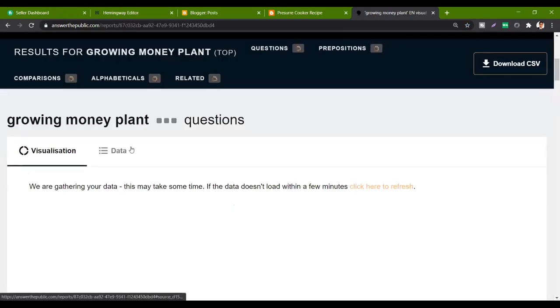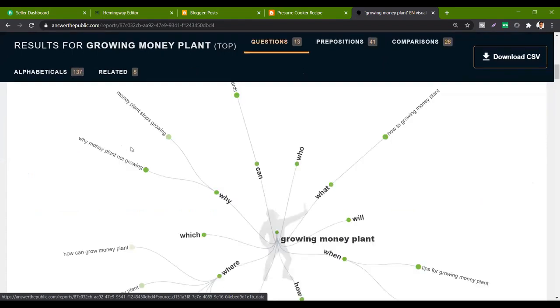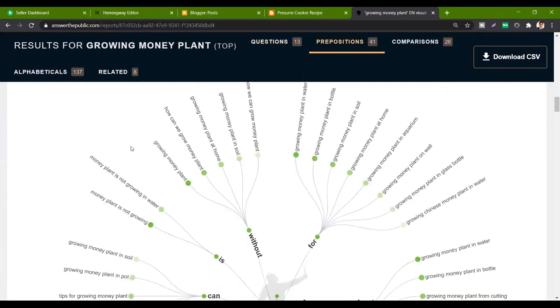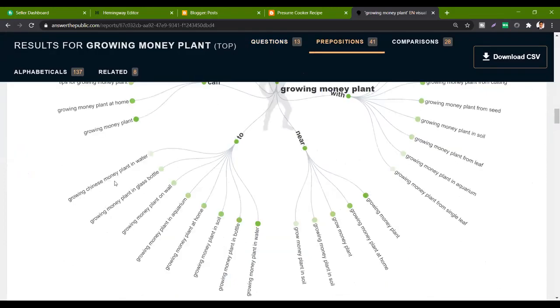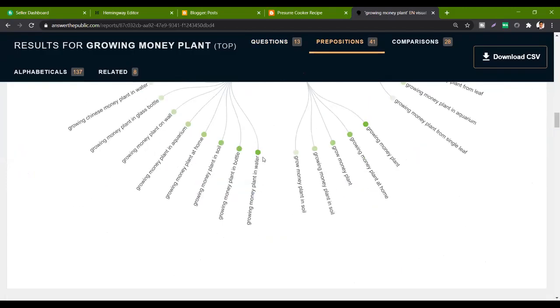Once I click on search, it will give me trending topics of growing a money plant. For example, on my blog right now, I know only growing a money plant, but I want to find exactly what users are searching regarding growing a money plant. Now you can see here, it is giving me how to grow a money plant, growing a money plant at home, and then growing Chinese money plant in water, how to grow money plant in water.